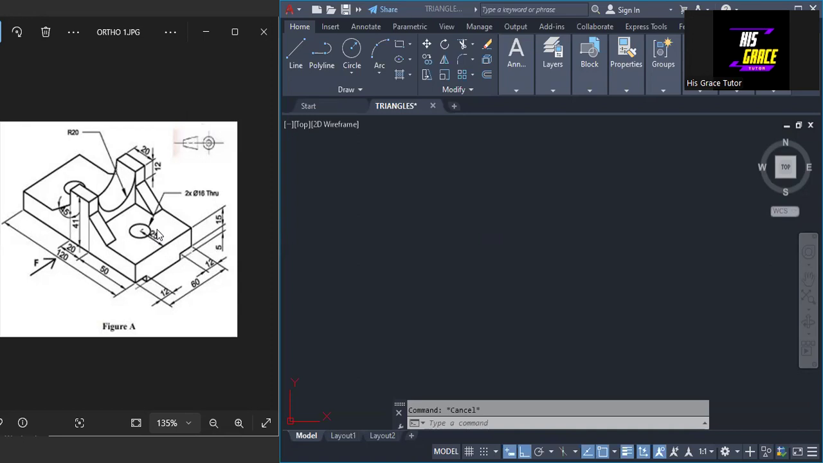This object in first angle projection. So what we are going to do is draw the front elevation in the direction of this arrow F. Then we draw the plan and draw the left end elevation. That is what we are going to do. We have the dimensions on the object, and I'm talking about them as we proceed with this work.